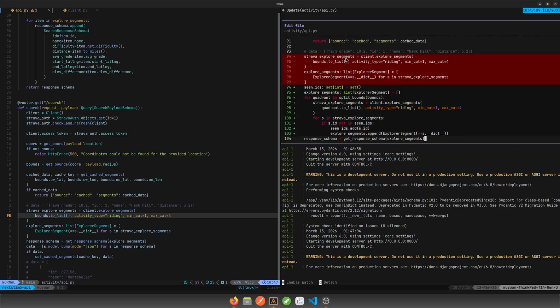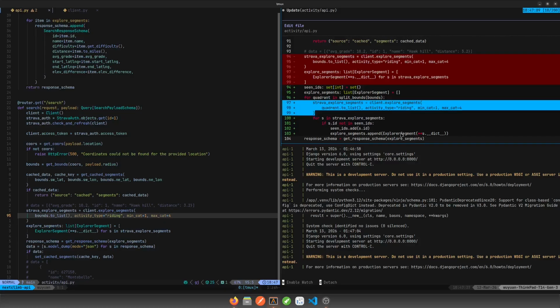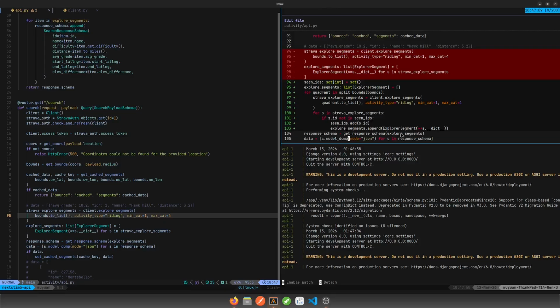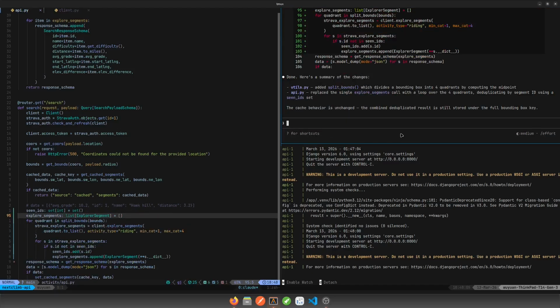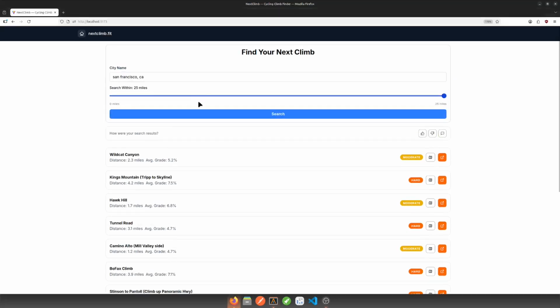Okay, so we removed the original API call to explore segments. In the for loop, we basically will call the explore segments function to fetch data from Strava. And let's see, what is this? And then this is to try to reduce the duplicates. Okay, explore segments.append. I think this looks good. Done. Here's the summary of the change. Okay, cache behavior is unchanged. Okay, cool. Now let's give this a test.